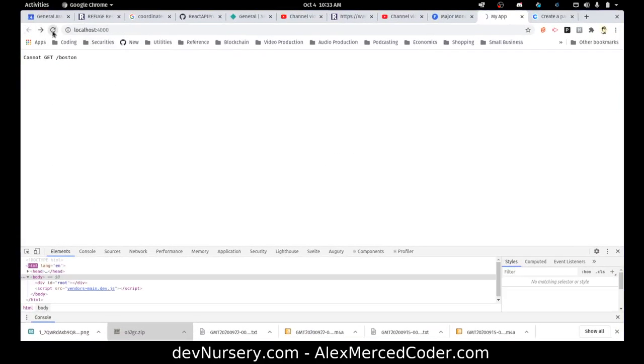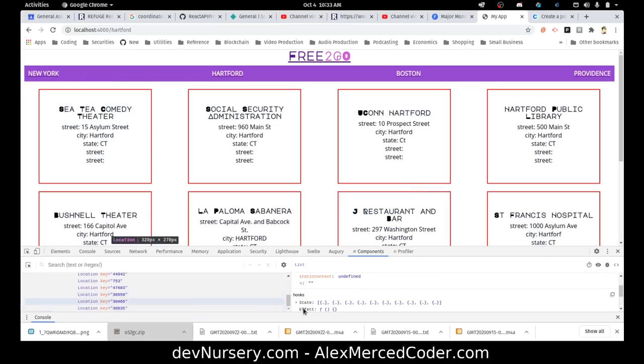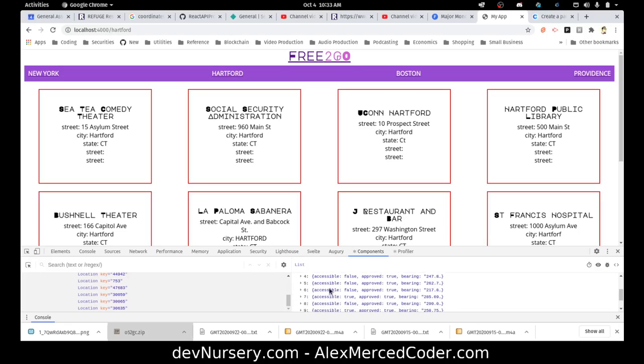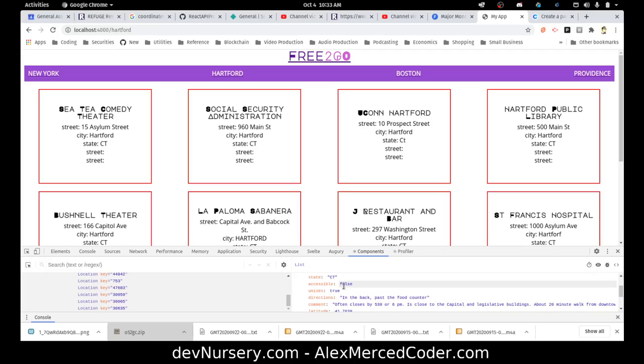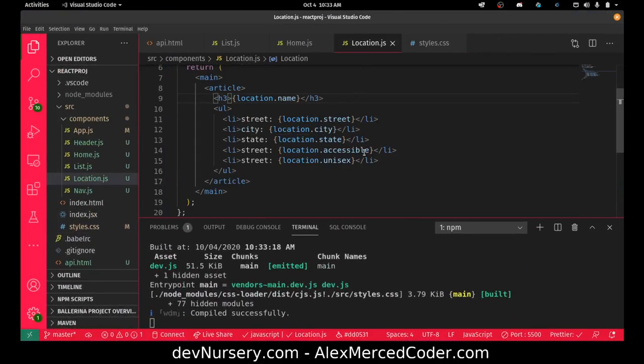And let's go back again, save. There we go. That's what I want. Although it still says street here. So let me go back to my components. Let's take a look at the information on list. It's unisex, accessible. Because it doesn't want to print the boolean, so let's go back here. Occasion not accessible. So let's do this. Accessible. Unisex.